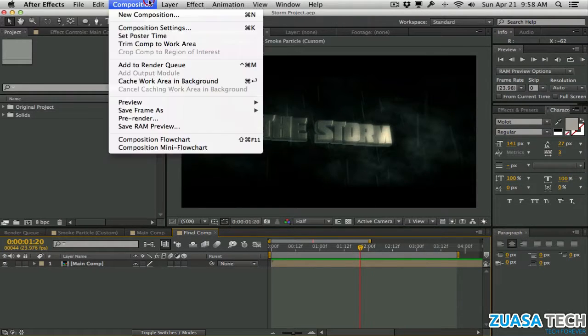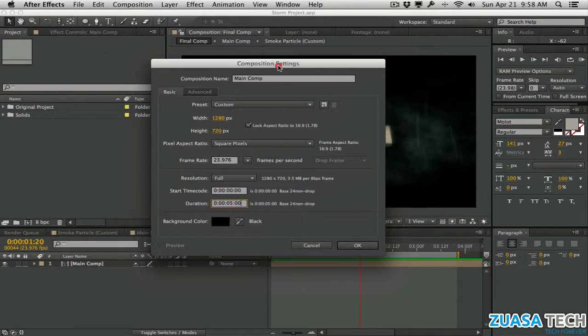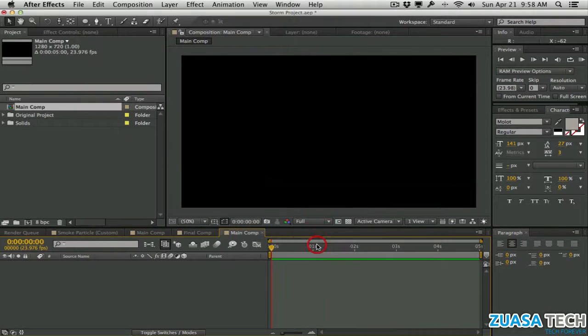I'm going to create a new composition, and this is going to be our main composition, so I'm going to call this one main comp. I'm going to make mine 720p at 24 frames a second and approximately 5 seconds long. Of course, you can extend this and add on to it if you want, but I'm going to get you started on this particular animation. So let's go ahead and hit OK.